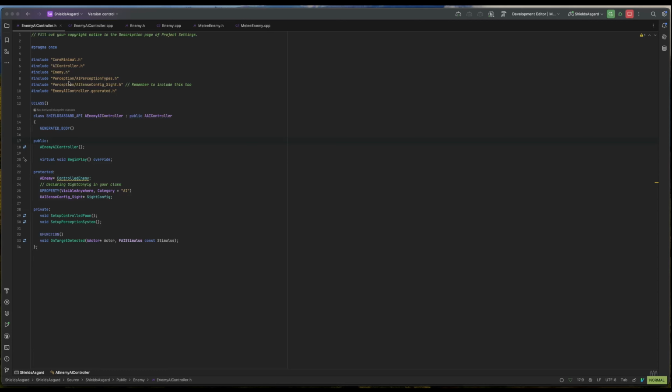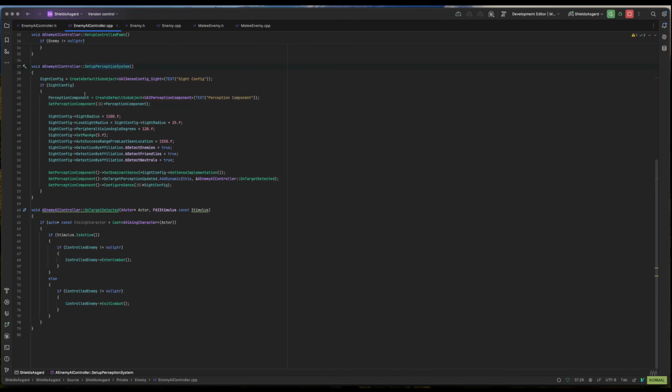So let's go over how I set up the enemy. I have an enemy AI controller. So I did a perception system with it. As you can see here, set up the perception system. And with that, I did the configuration inside C++.